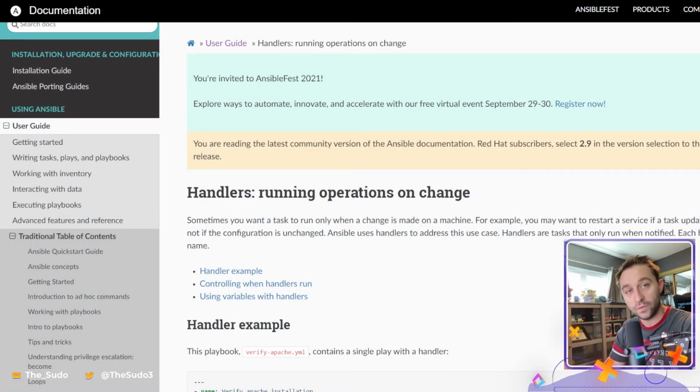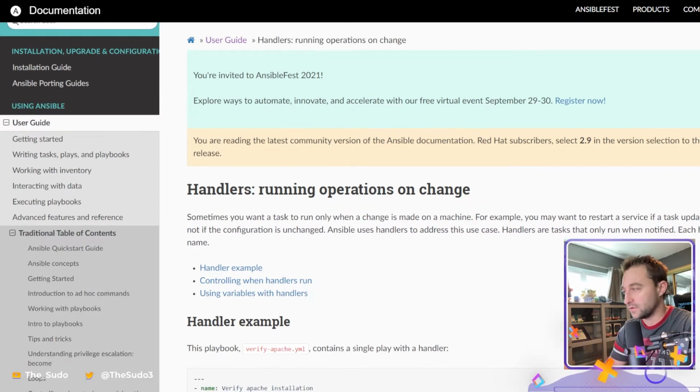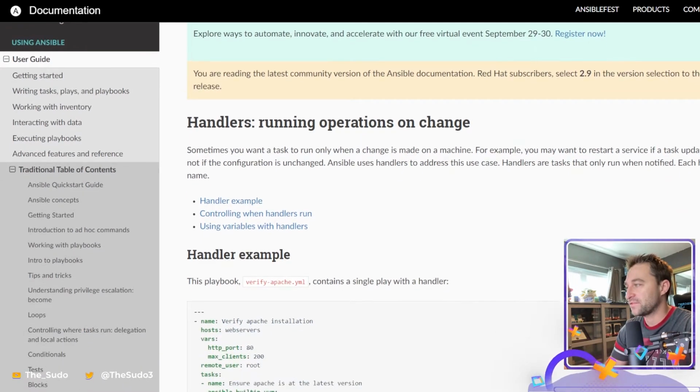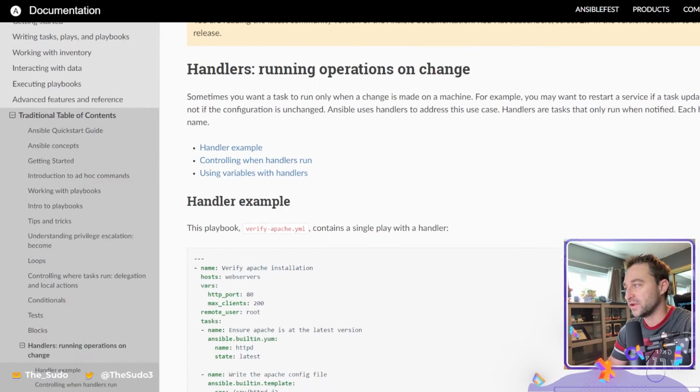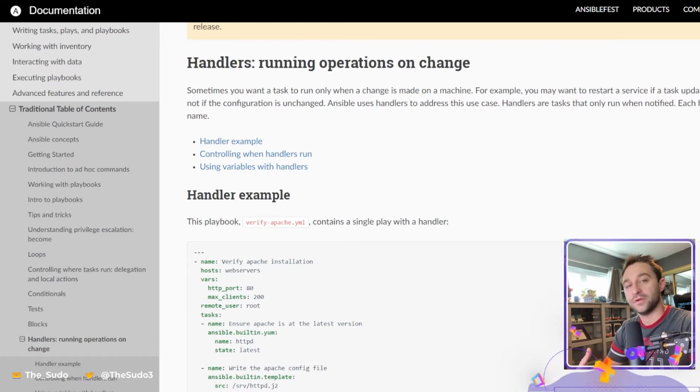So handlers in Ansible, what are they, right? What do they do? So I'm on the main documentation page for handlers within Ansible, and it says handlers running operations on change. So in a way, they're kind of like conditionals, right? They're a little less flexible and you can't do as much as you could with conditionals, but what they do is they say sometimes you want a task to run only when a change is made on the machine. For example, you may want to restart a service if a task updates the configuration of a service, right?